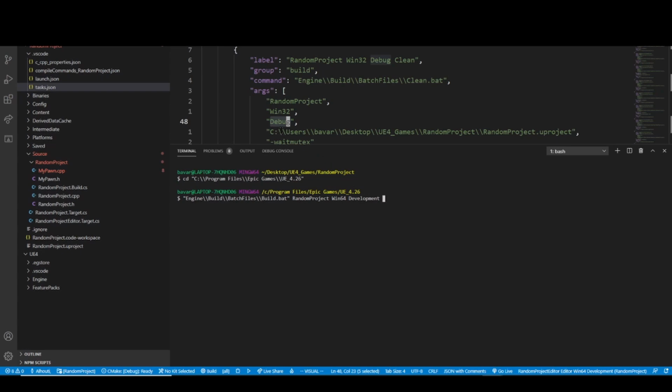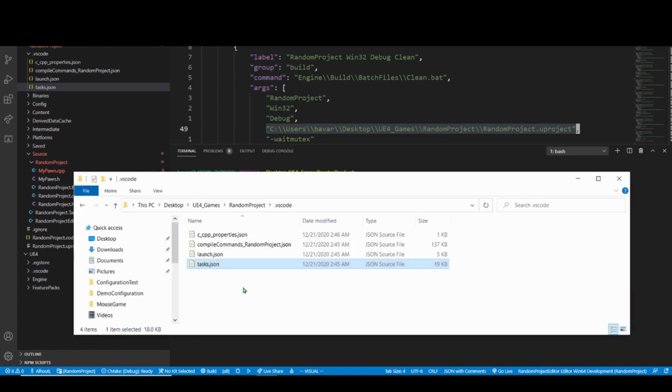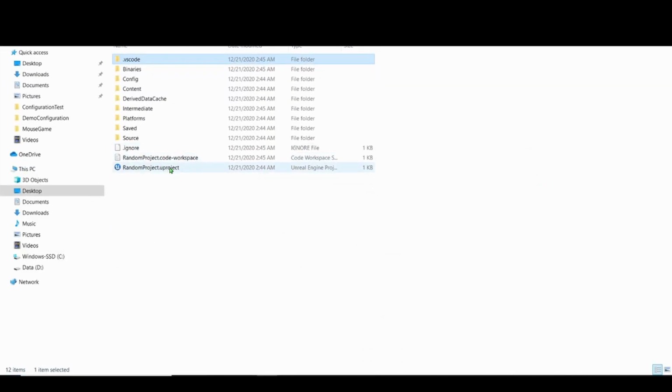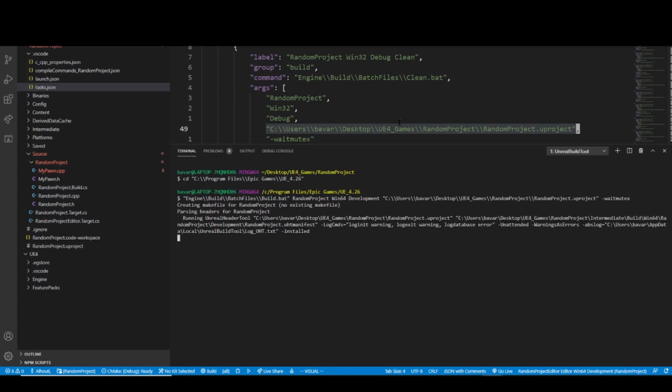And then from here, what I want to do is this has the uproject, and this is essentially the thing we saw here. This is your uproject in here. So we have that, and we're gonna supply a flag, waitmutex. And if we run this, it makes the CMake files and it generates everything.